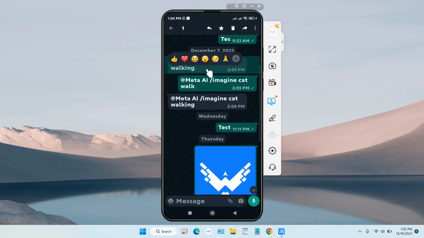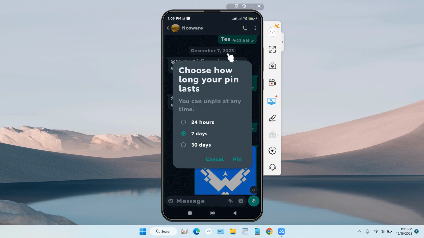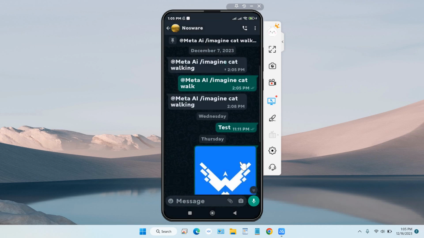After you hold this chat, you can click this vertical button and select pin. By default, WhatsApp selects 7 days, and there is no lifetime or forever option here. You can use another option, 1 day or 24 hours, or 1 month or 30 days. For example, I just select 7 days as default and click pin.